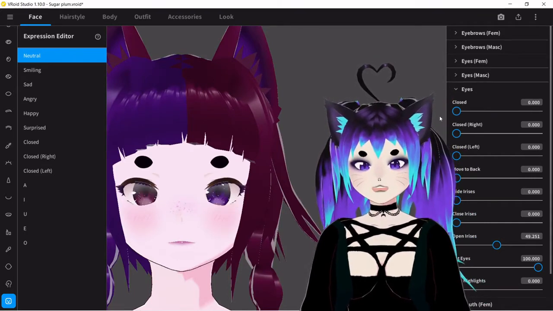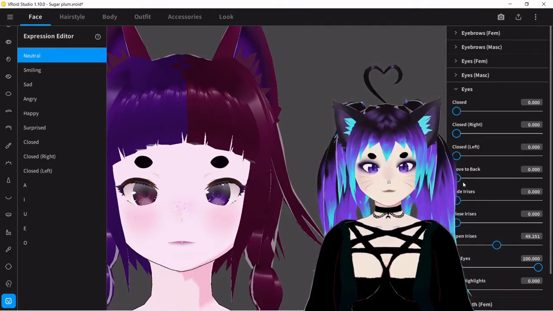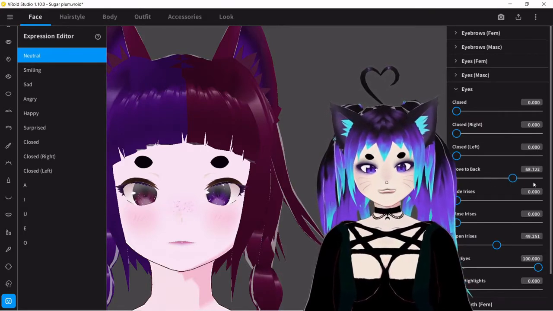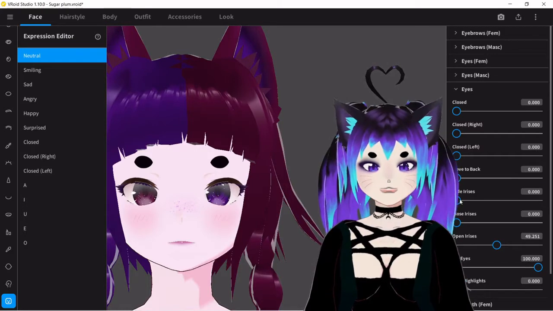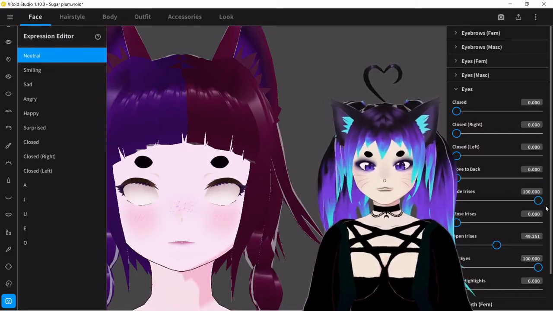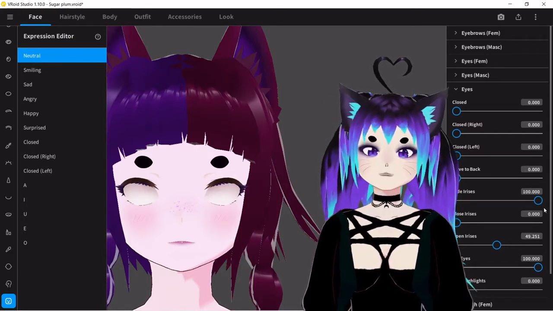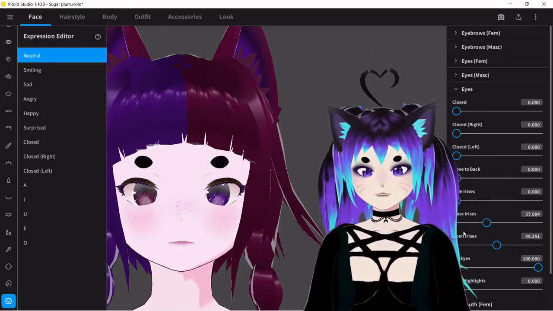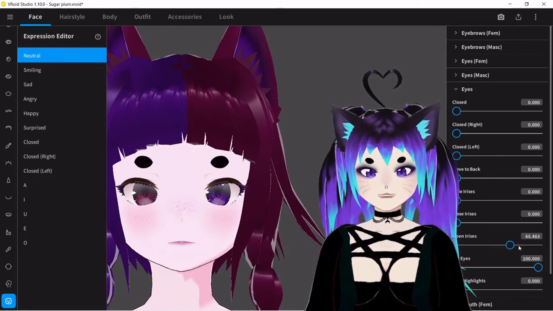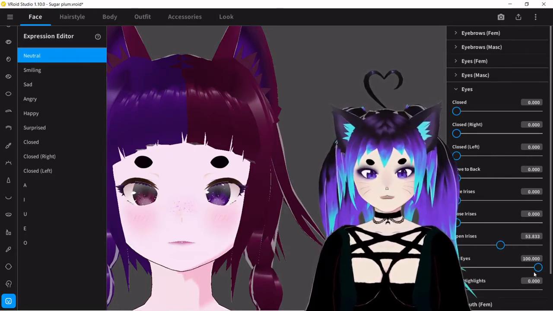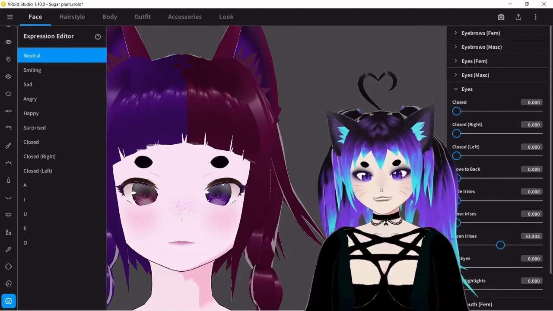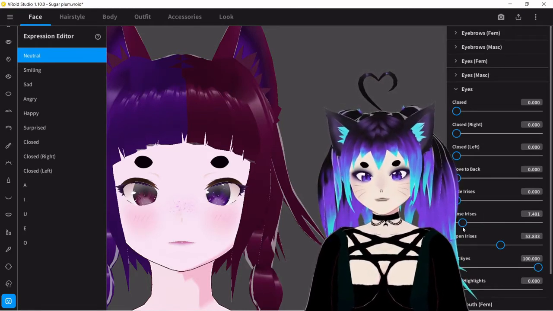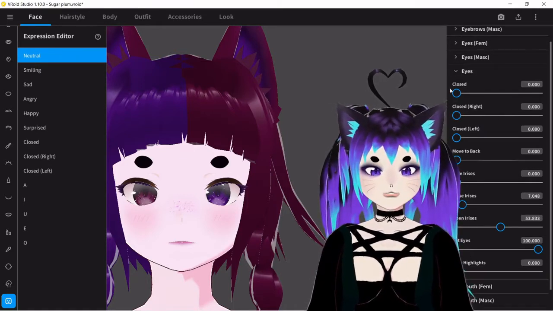So you've got closed, which you don't want them all the way closed. You can move the eyes to the back, which I'm not really quite sure what that does too much. You can hide the irises, so if you want certain expressions like I'm dead in a funny instance or something, you can. You can expand or close the irises more than they already are. There's the base irises, but you can have cat irises as well. So I've given her a slight cat look because she's a kitsune.